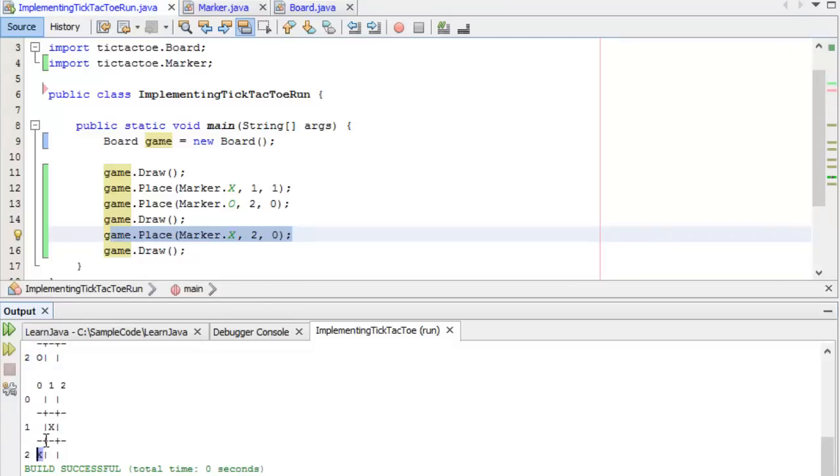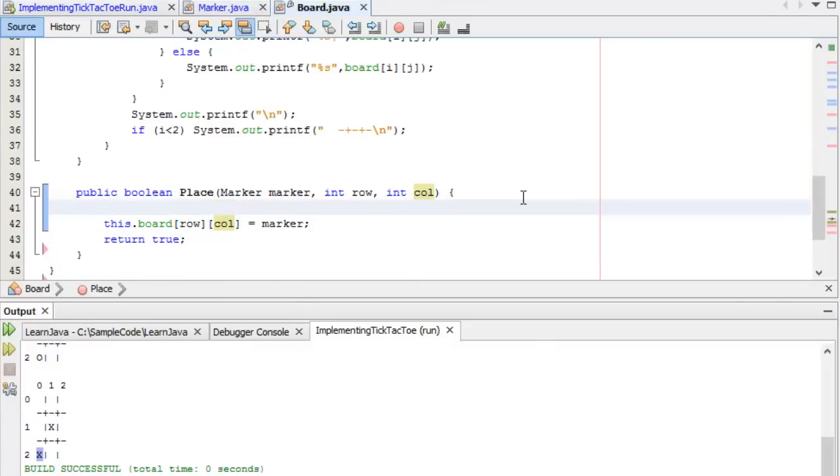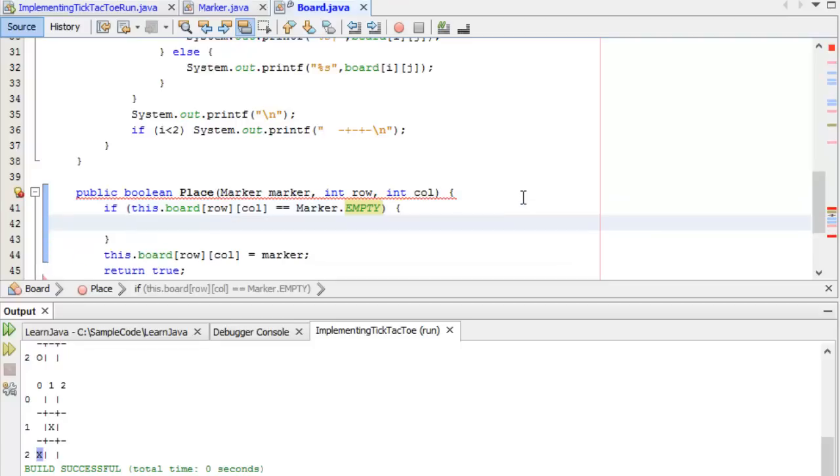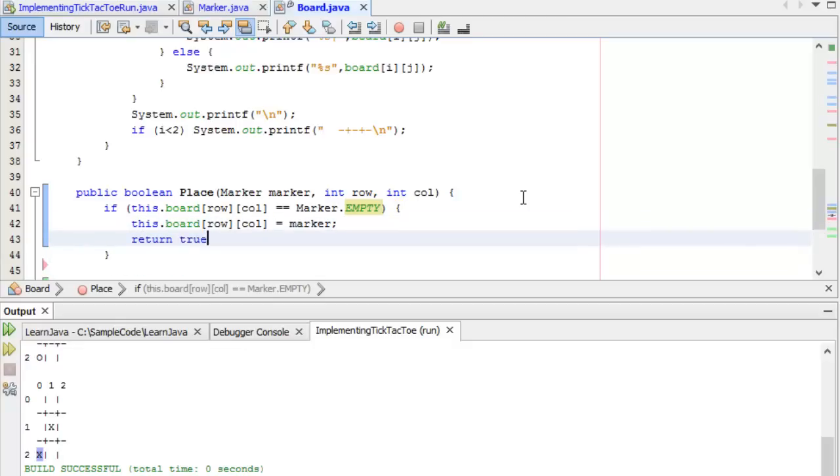So I need to have some logic in my place method. And let me just do that as a last step. How about if that position is marker empty, then place the marker. So you can only place it there if it's empty, and then we'll return true, else return false.